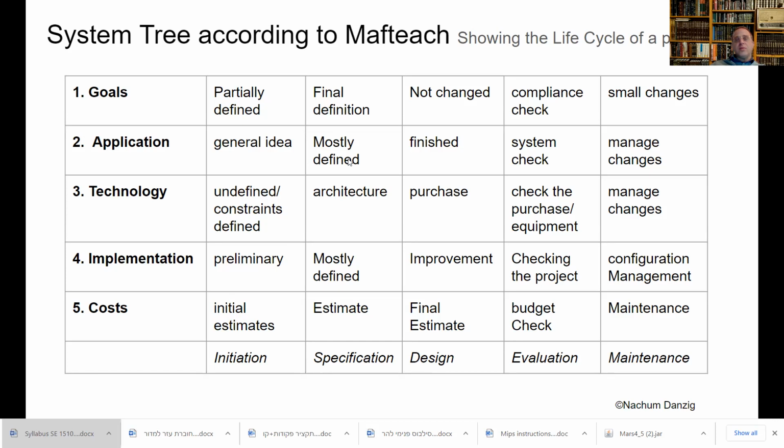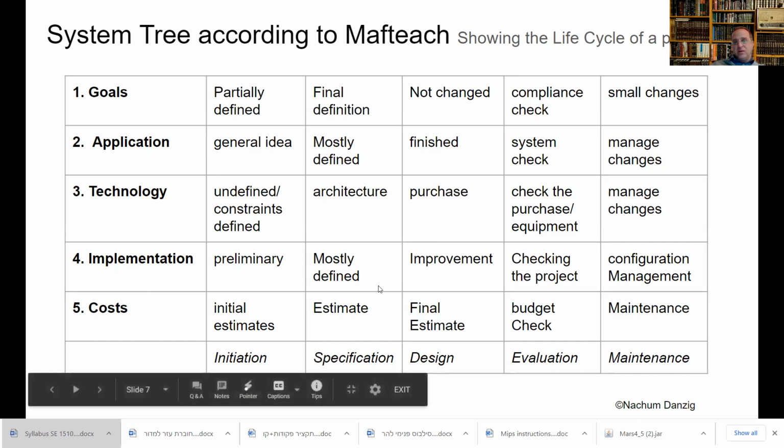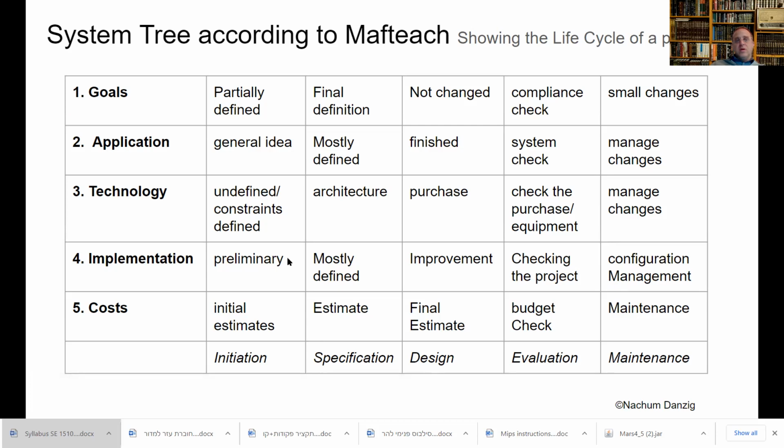Then the application is mostly defined. Technology, you're discussing what the architecture of this whole thing will be. Anyway, this is just showing at the different stages what stage each of these aspects should be at. Like you see, the costs will be an estimate, final estimate, budget check. You make sure it fit into your budget and it didn't go over budget. Then you have maintenance. You have special maintenance costs. Whatever. You don't have to remember this table.